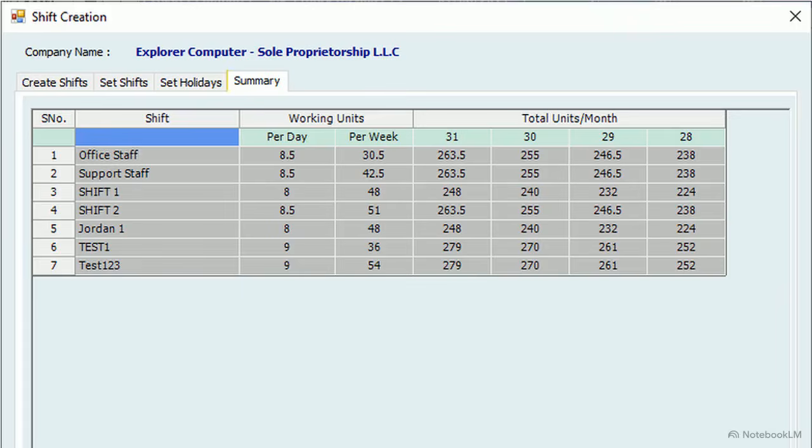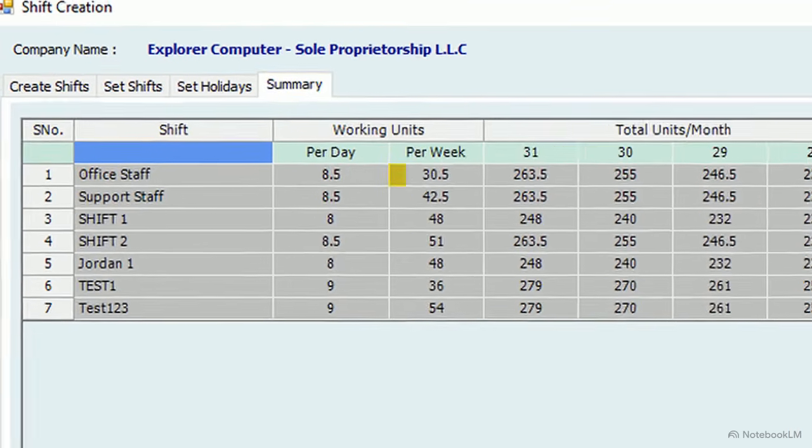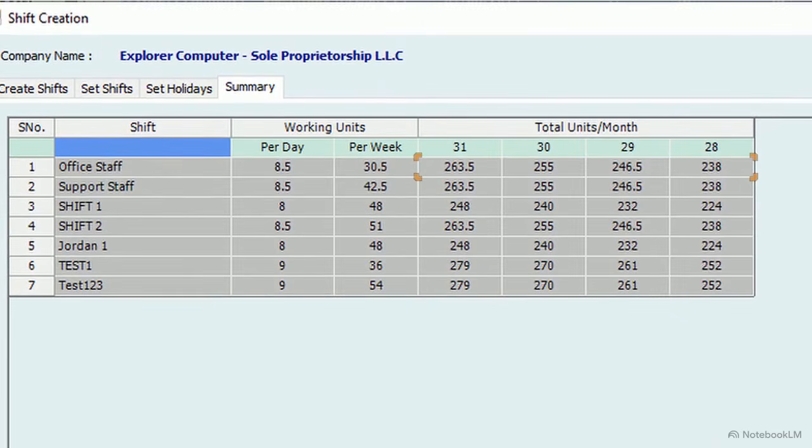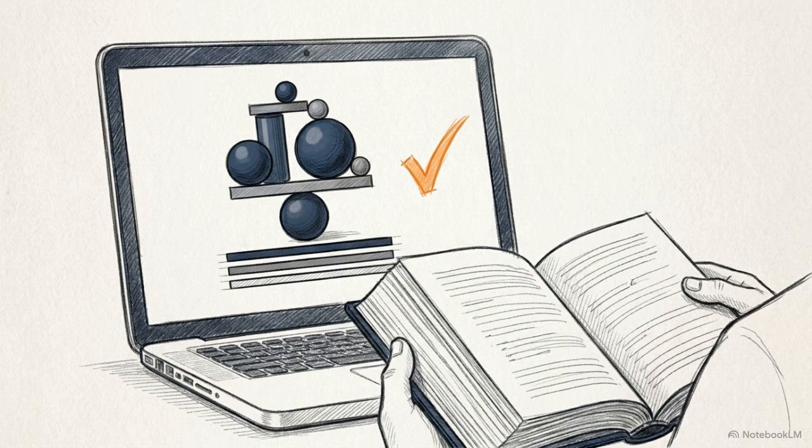This brings us to the Summary tab to verify our configuration. Looking at the office staff breakdown, the system automatically projects 30.5 working units per week. It then calculates the total monthly unit requirements across all possible 31, 30, 29, and 28-day months. Take a moment to cross-reference these automated totals with your official HR policies to ensure the math aligns perfectly. Verifying this table guarantees that all subsequent timesheets are measured against a mathematically sound baseline.